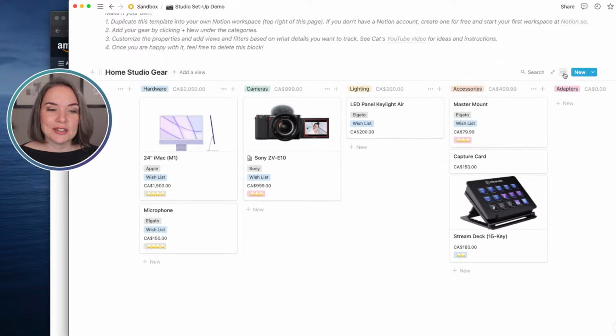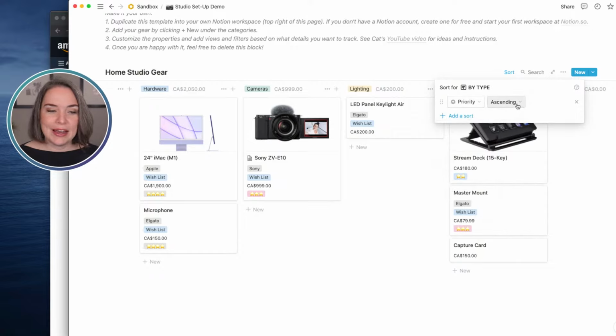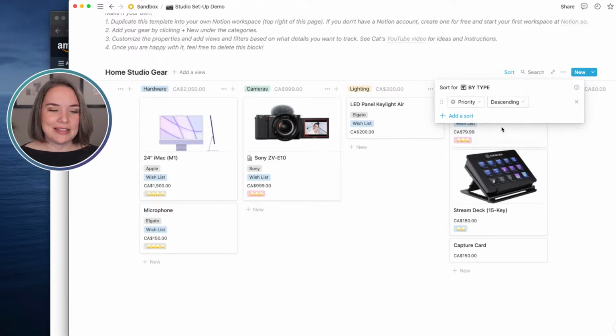Maybe you want to sort. So let's add a sort where we want to see everything where the priority, we've got ascending. Let's see. I think we don't want ascending. We want it the other way. Yes. I actually want it by descending, meaning higher priority goes at the top versus lower priority goes down.